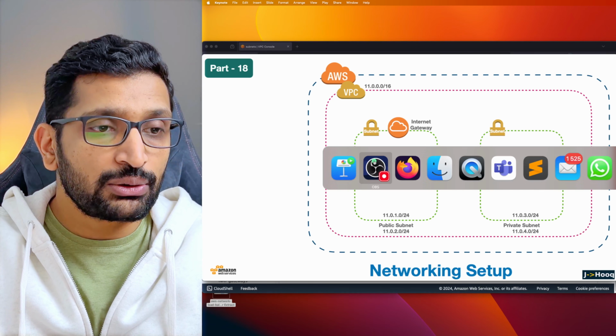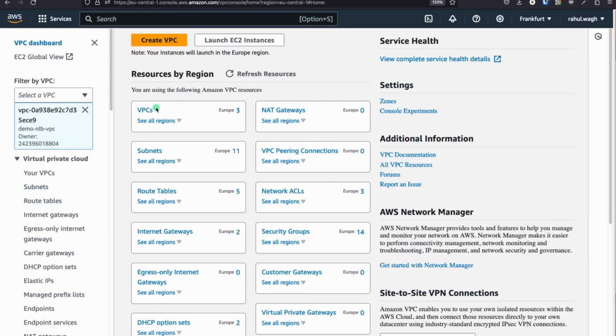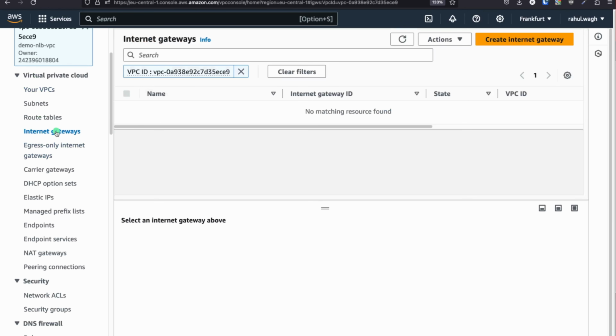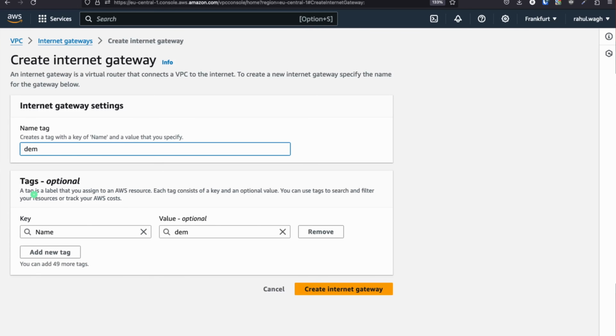Okay, so let's go back to our AWS console, and here you can see these are the subnets which we have created. Let's go back to our VPC dashboard once again, and from the left navigation we can select internet gateway. So click on this one and click on create internet gateway. And here we need to put the name. So I'm just going to put demo NLB IGW for internet gateway abbreviation. And after that, just simply click on create internet gateway.